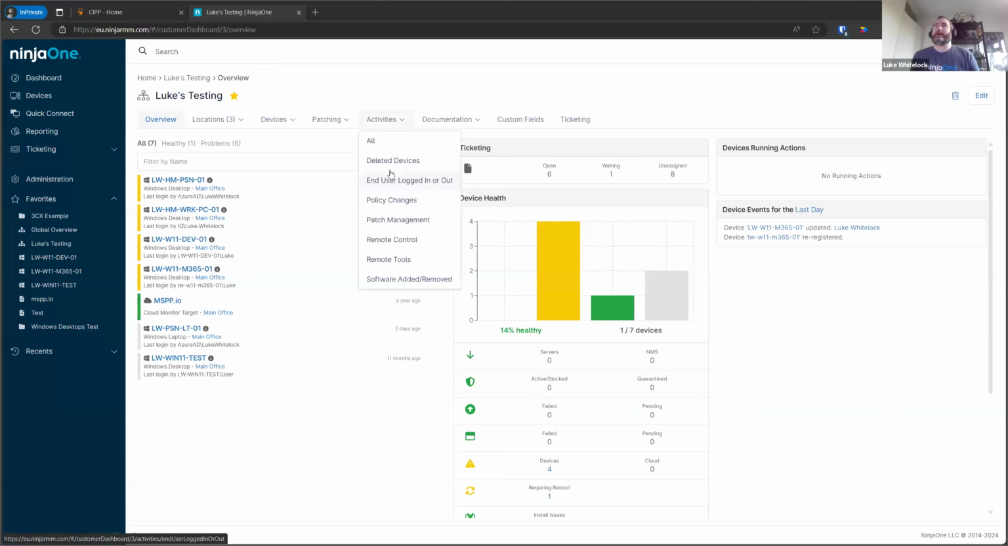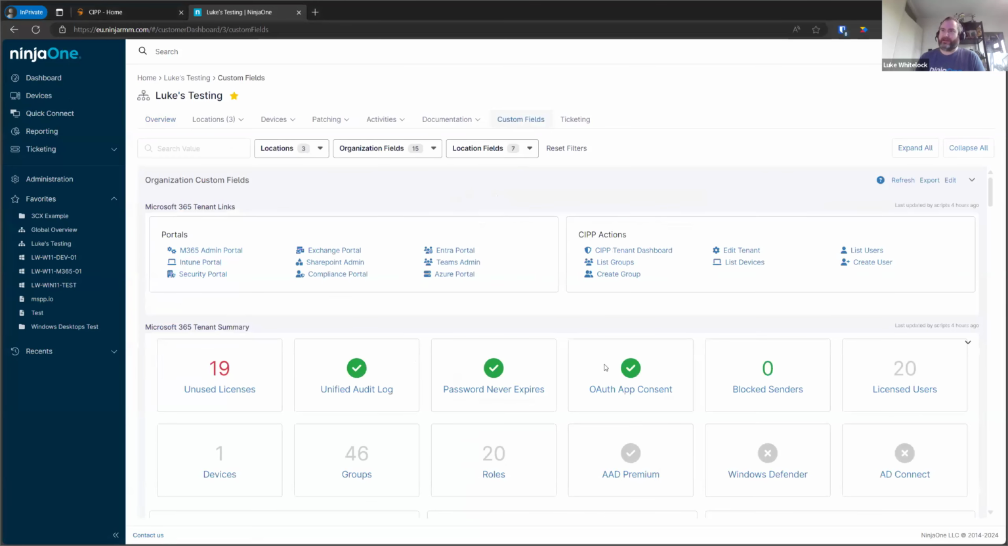Cool. So inside Ninja, how we've done it is we're making use of the custom field system and Ninja documentation. So we have custom fields on the Ninja side. We extended these to accept HTML, which is basically how we can let CIPP push in whatever it wants. So if you go into an organization, I'm in Luke's testing organization, go into the custom fields, and we've got 3 which are made at the organization level from CIPP.